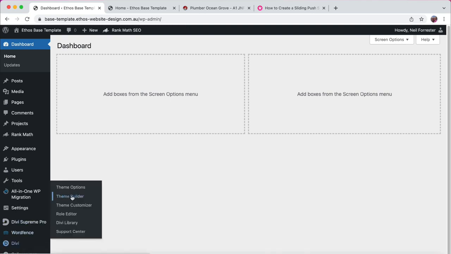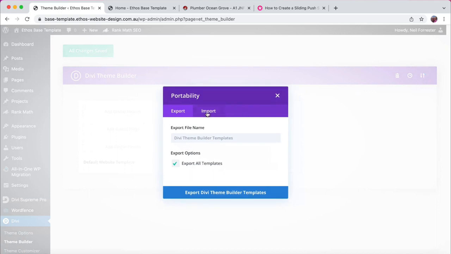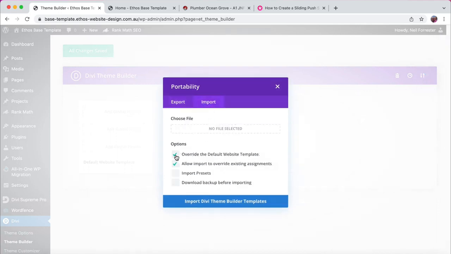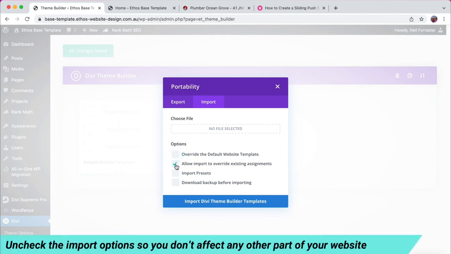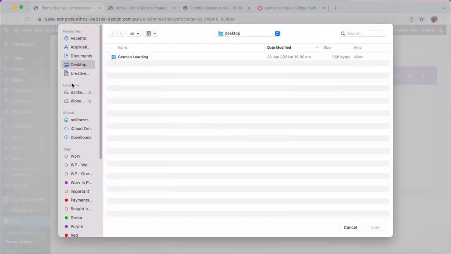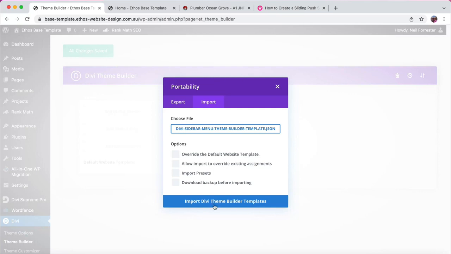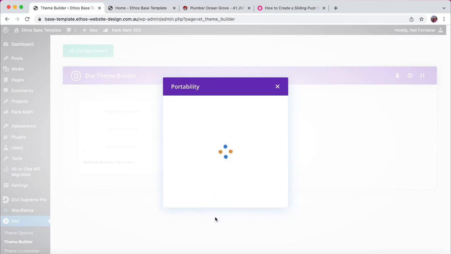Now we're in Divi Theme Builder, we need to import the JSON file. So I'll come over to the right hand side here and I'm going to click on Portability. I'm going to click on Import and I'm just going to uncheck Override the default website template and allow import to override existing assignments. I don't want to change anything on the website, I just want to import this without affecting anything else. Choose the file and find the file on your computer and then click on Import Theme Builder.